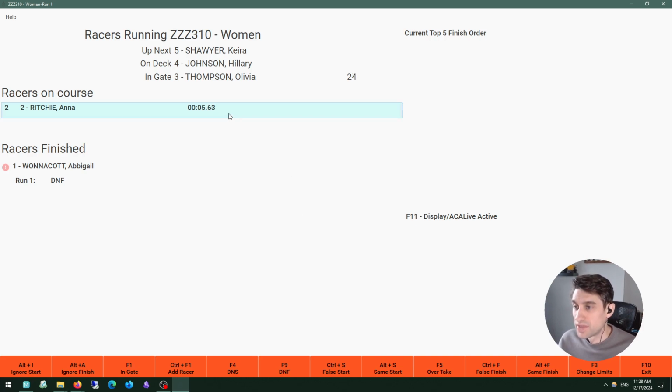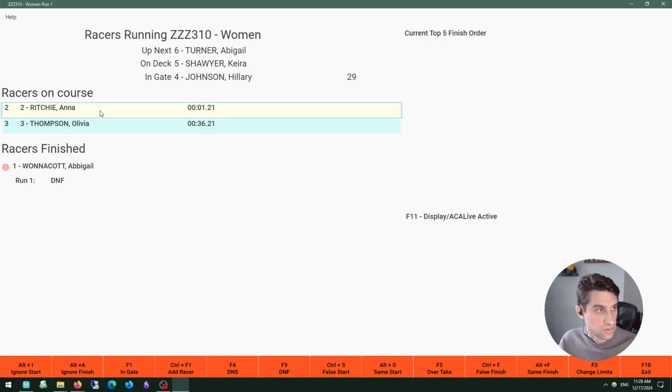Now we have that Anna went out of the gate, but your starter says actually that was Olivia that just went out of the gate, bib 3. We can do same start, so that is Alt S, and that switches who's in gate with who just left the gate, so it'll automatically switch them. Then we can say, oh, we have the next racer on.